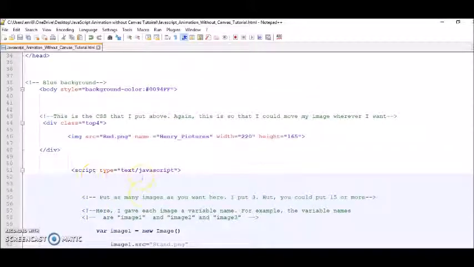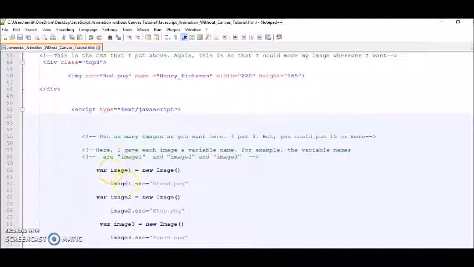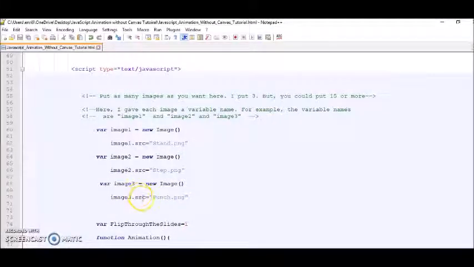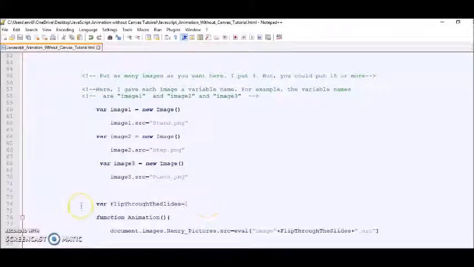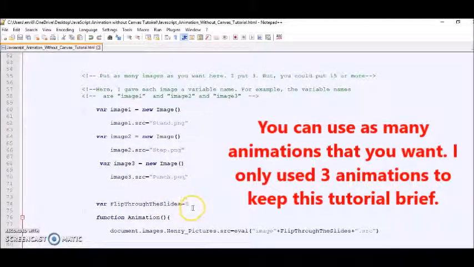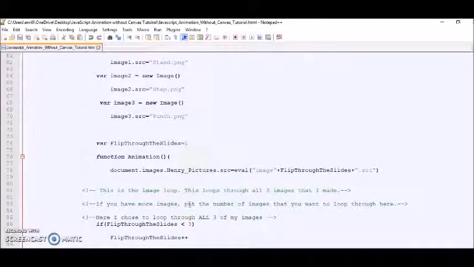Then I start my scripts, my JavaScript. Image 1 is the variable for my stand animation. Image 2 is the variable for my step animation. Image 3 is my variable for my punch animation. And this is the variable for the slide number that I'm going to use. I will be starting on slide number 1. And here's the actual animation function that I created.